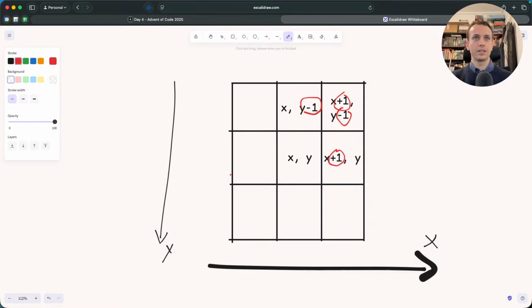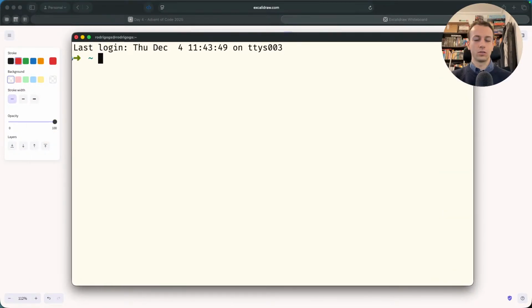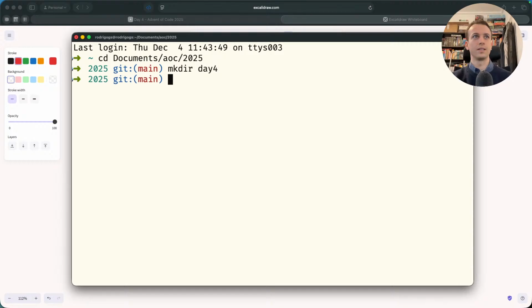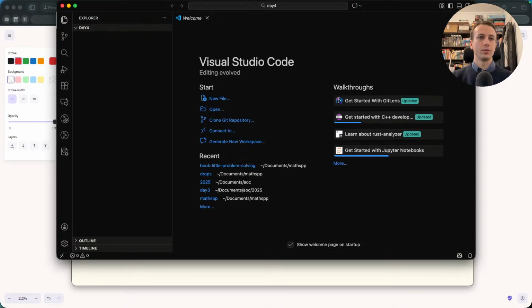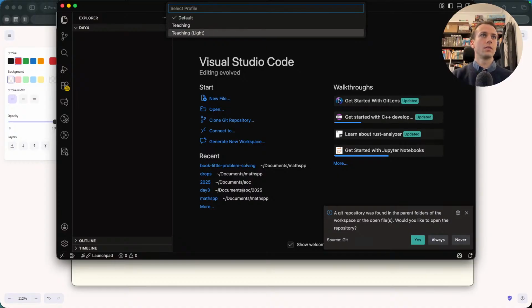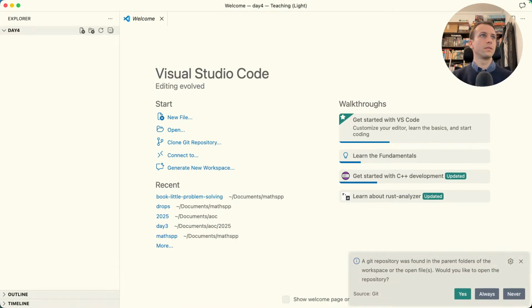Alright, let's go and solve this. Let's create a directory for day 4. Cathode ray tube monitors. Yeah, I have no idea what that is. All right. So with that out of the way, let's write some code. And now create a file for our solution.